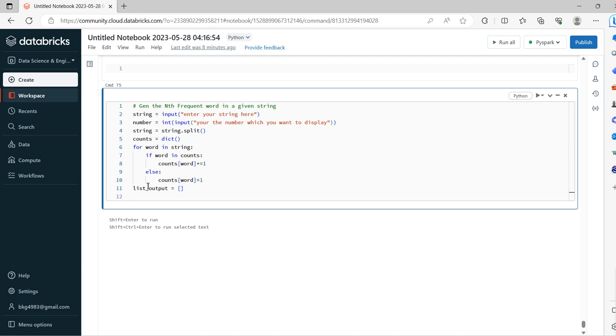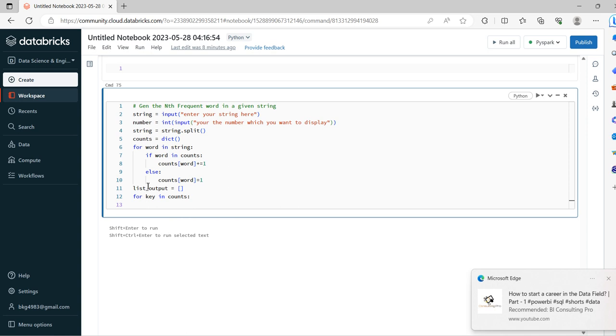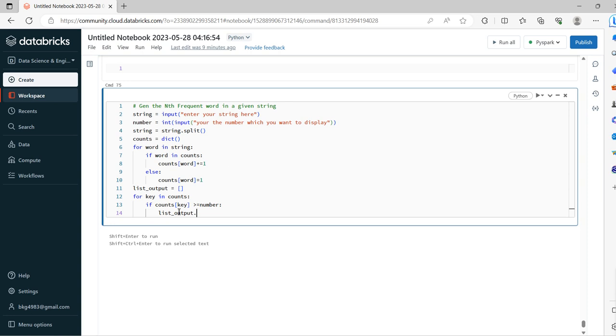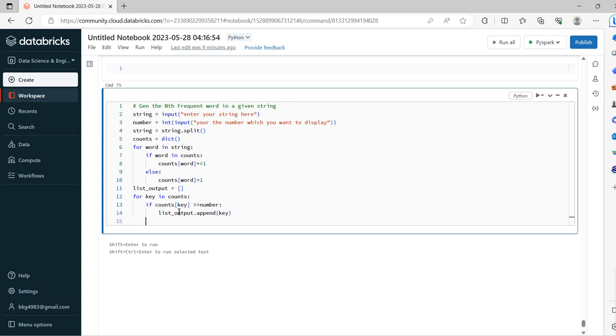Here is the main logic: for key in counts, if counts of key is greater than or equal to number, then we are going to append the key to the list. Now we will print the list output.